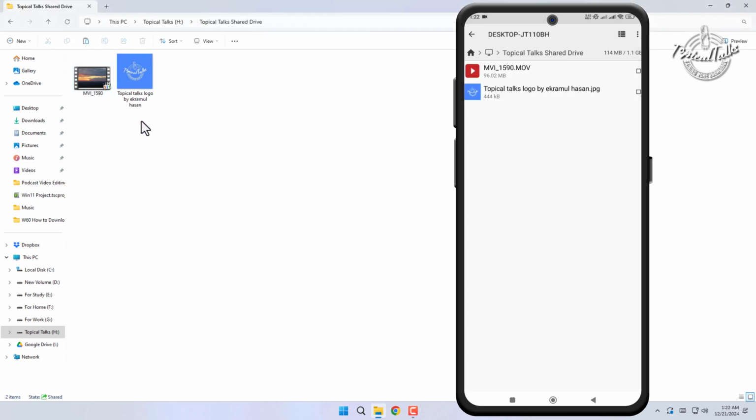You can now copy or move files from your Android device to the shared folder on your Windows PC and vice versa. And that's how you can access Windows folder via Android.